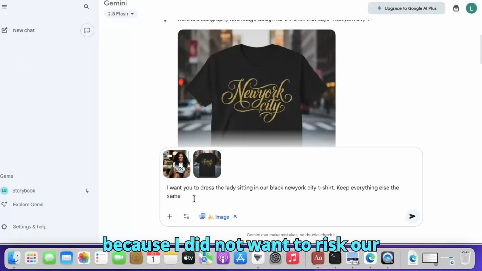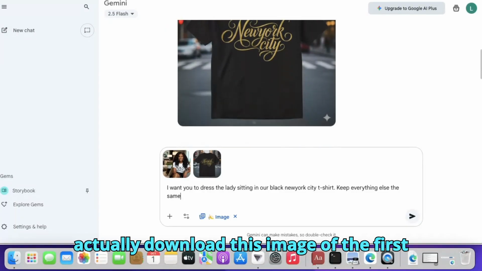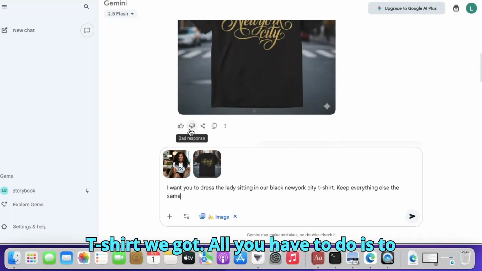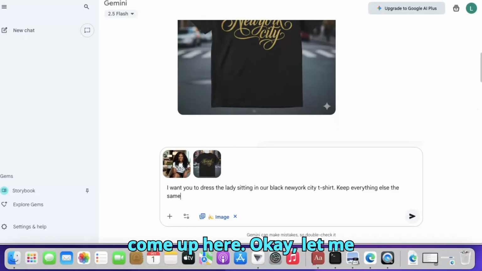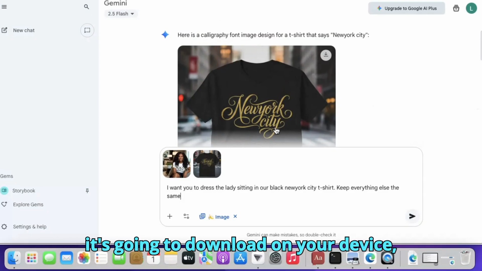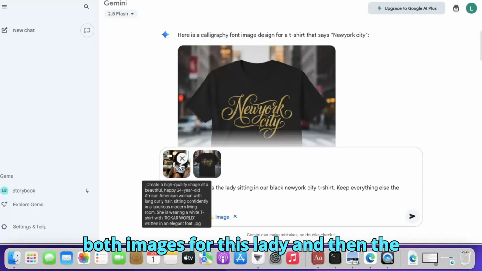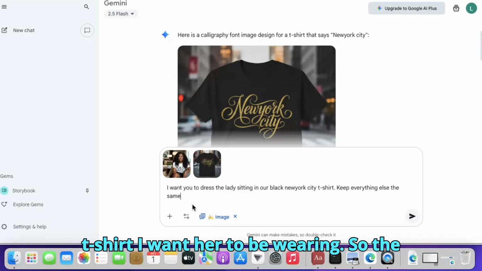Because I did not want to risk our results, I decided to actually download this image of the first t-shirt we got. All you have to do is come up here. Let me drag back up. Then you click on download. It's going to download on your device. Then you can upload it. So I've uploaded both images: the lady, and the t-shirt I want her to be wearing.